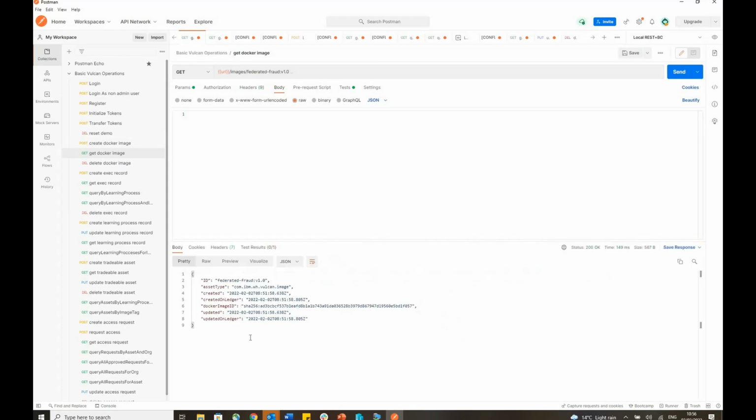So as you can see, we retrieved the image metadata record from blockchain. It contains different information regarding the ID of the image and the asset type saved on the blockchain. As you can see here, the Docker image ID, this is the hash I've shown you previously.